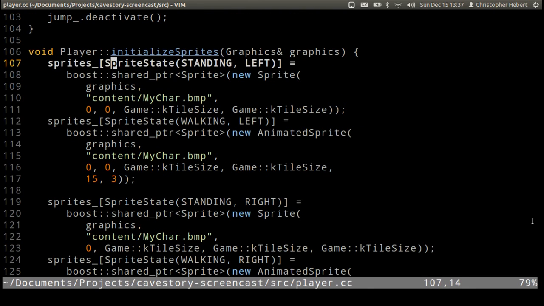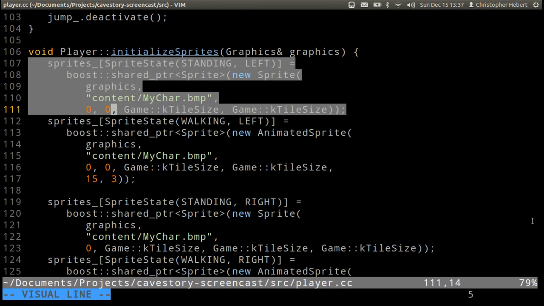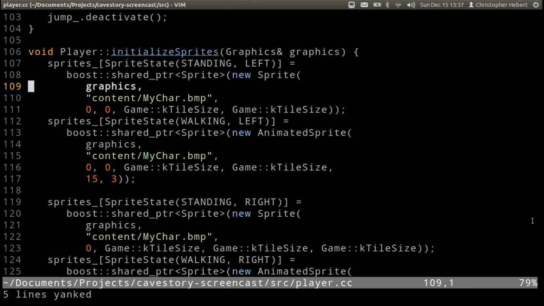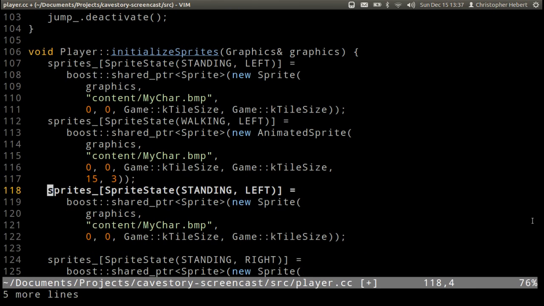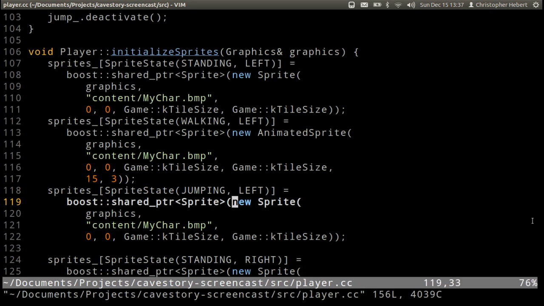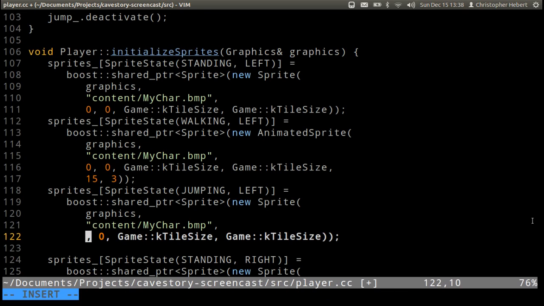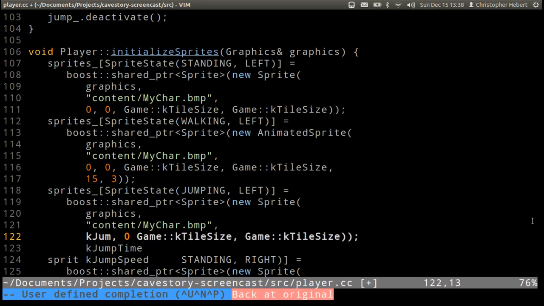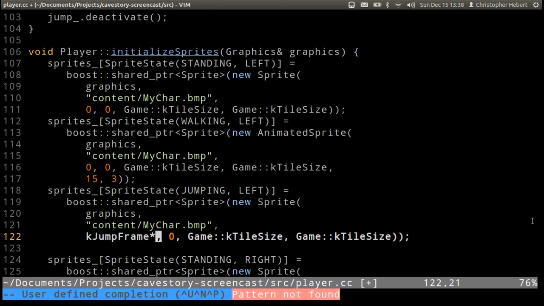These are going to be static sprites. I'm going to start with the left side, and I'm going to copy and paste our standing sprite because it's very similar, and just change what I need to. First of all, it's not standing, we're talking about jumping. We're jumping left. Everything else looks good, except for here, instead of doing 0 for our frame, we need to do our k jump frame, which we'll define pretty soon, times our tile size.